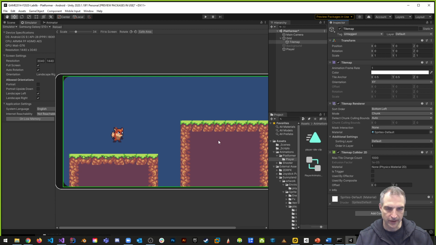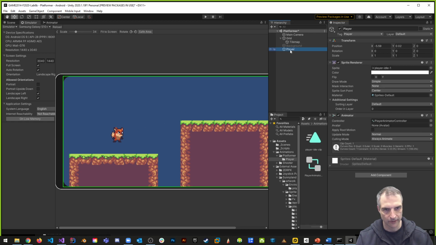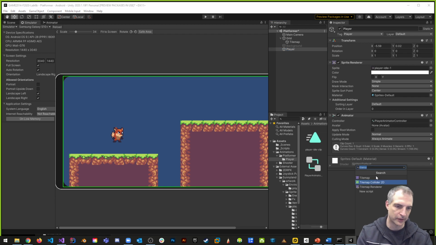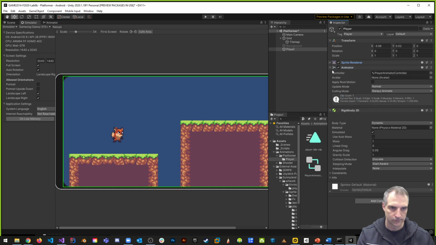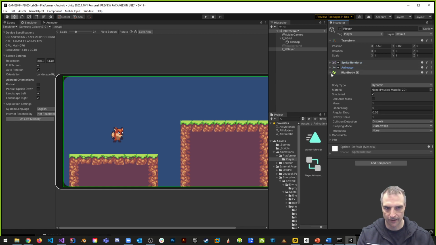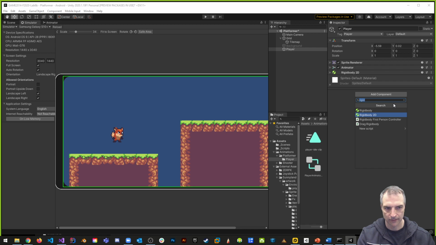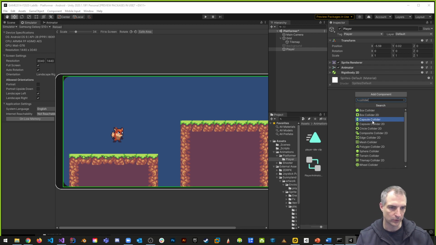And once I've done that, I want to add a collider and rigid body to my player. All right, so let's do that. So player, and I'm going to add a Rigidbody 2D. Here it is. And I also want to add a collider. My thought is I'm going to make it a capsule collider.